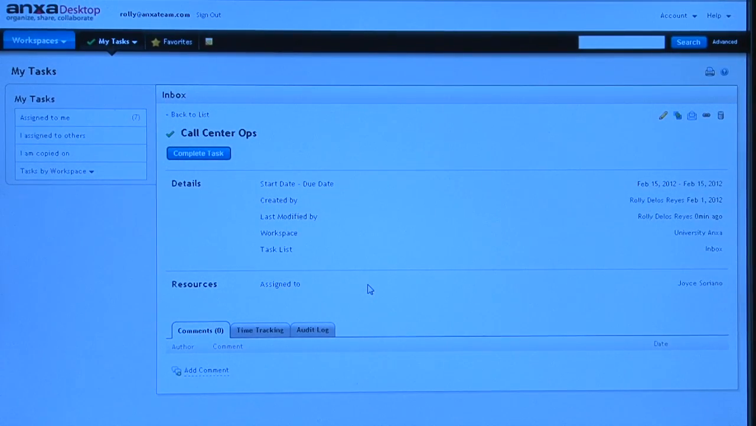Joyce will get the notification that I just assigned a task to her, and that is to be part of the call center operations. You can also modify the other parameters of the task, but I just gave you a simple walkthrough. Okay? Joyce will be notified, right?